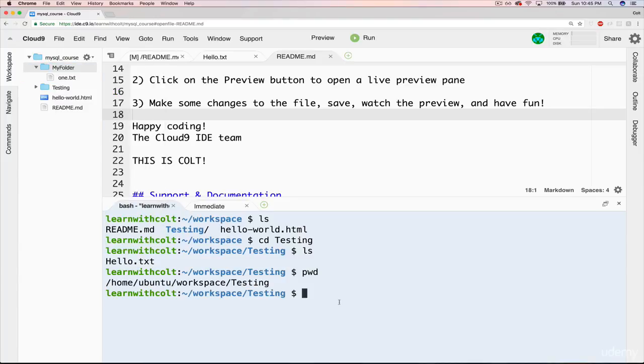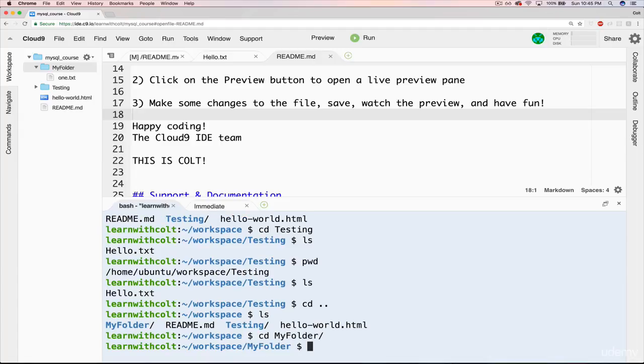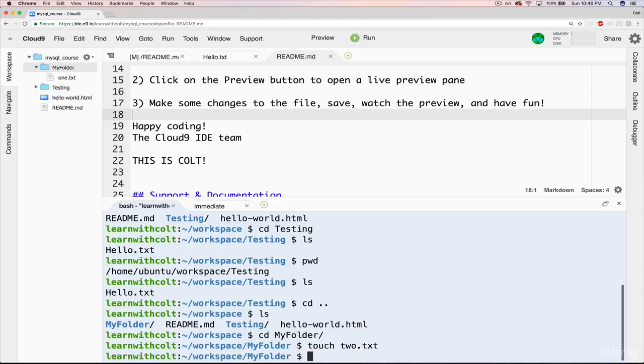And actually this time, I'll show how to create it using the terminal, which is not a requirement. So I will navigate using cd and ls to the My Folder directory. Then inside of here, I will create a new file called 2.txt, and I use the command touch. Again, don't freak out if you're not familiar with that. I'm just showing it to you just in case you are someone who likes to use the terminal.